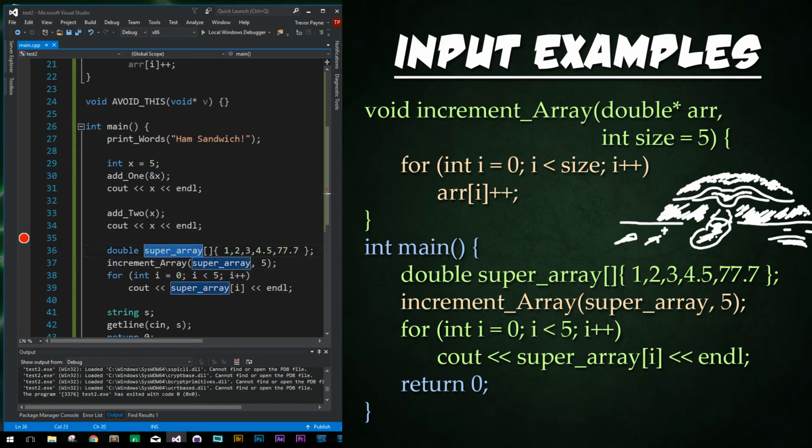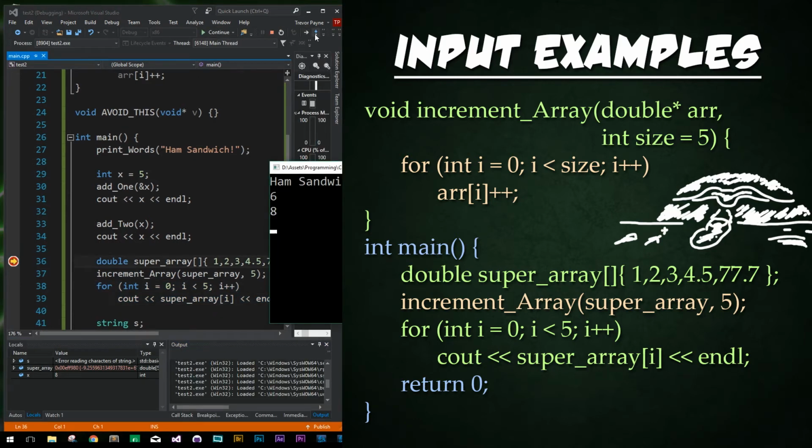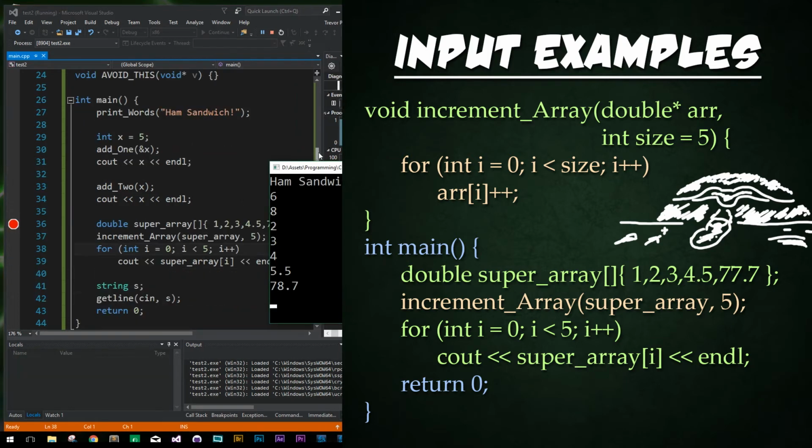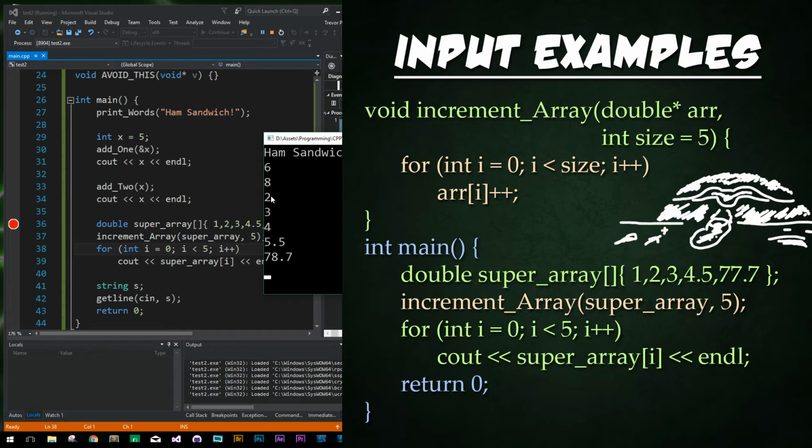Remember that its name is actually a pointer itself, so we don't have to do anything special there. And then we pass in the size of the array, which is 5, because there are 5 numbers in this array. Pass it in the function, and now we're going to go ahead and output afterwards to see if our function worked correctly. Let's go ahead and run that, and we're going to step over. There we go. Stepping over, stepping over, stepping over, and here we go. Notice that it does increase all of the values. So 8 was the X value, and then here are our array values, which are 2, 3, 4, 5.5, and 78.7. So all of our values have increased by 1.